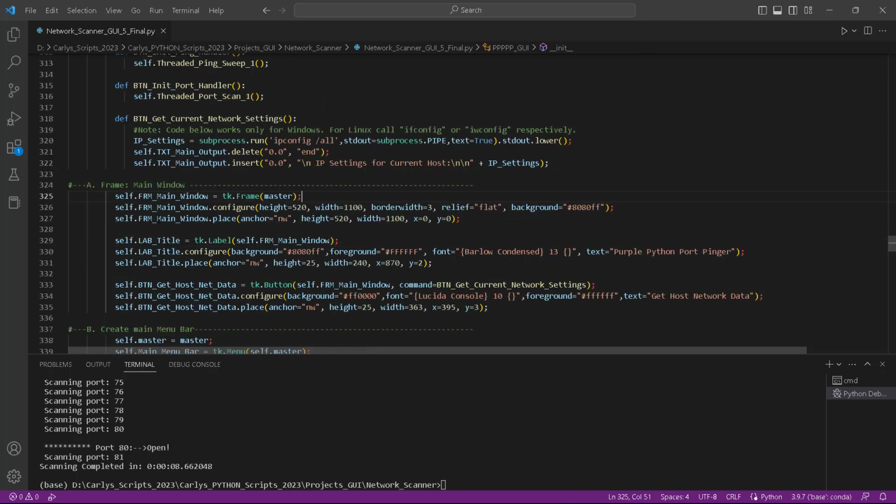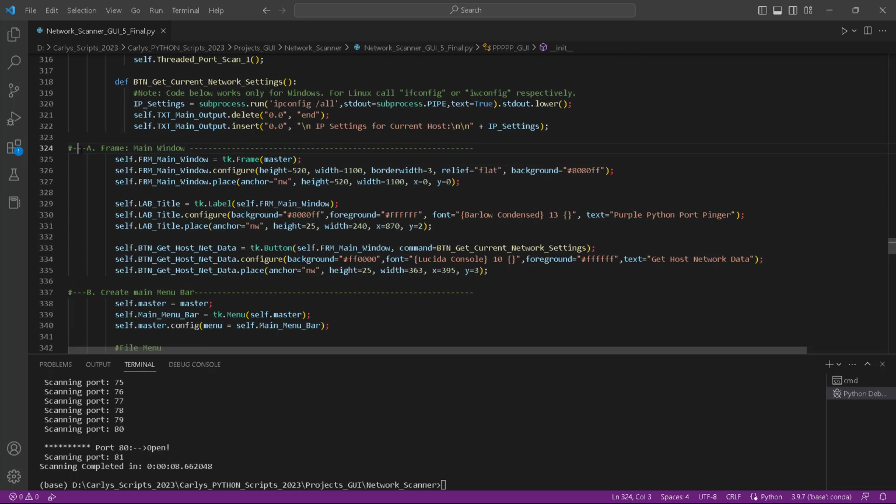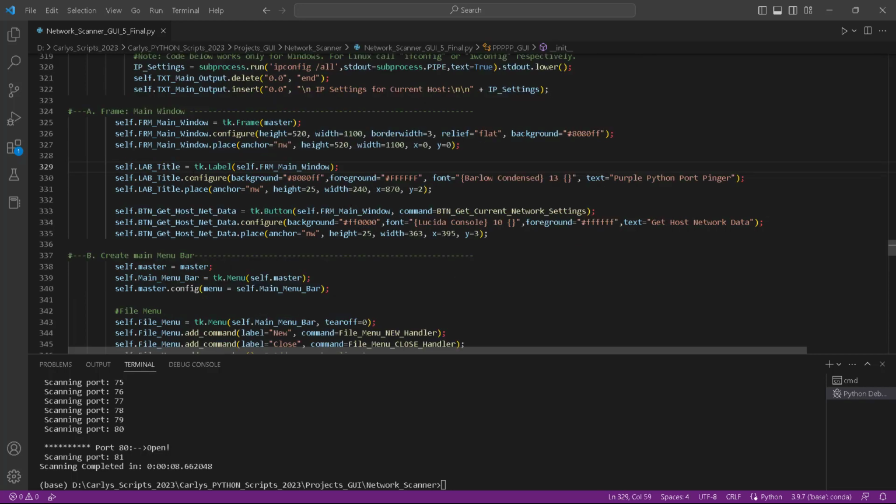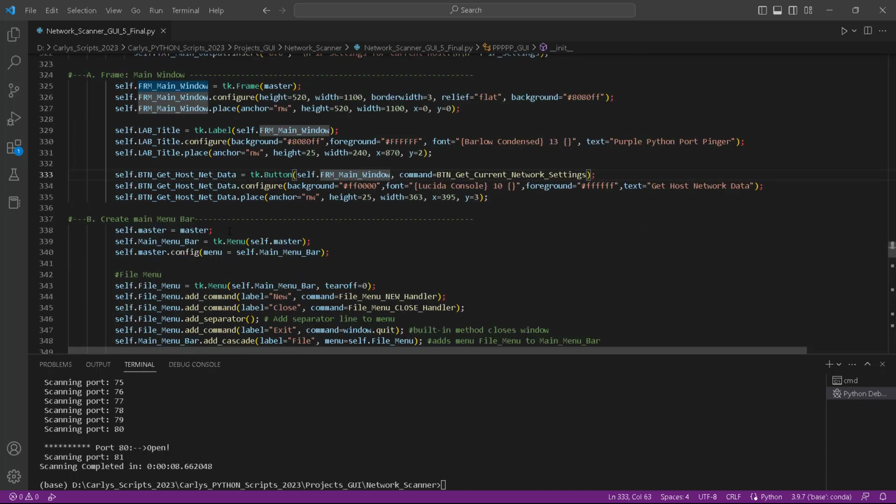But let's look at building our basic GUI. So here's the frame for the main window, and I commented all these sections out, hopefully, to make them easy to follow. So first we build and add the main window. All right, that's the master. Then we're going to add the title label. We add that to frame main window here. And button get host net data. Also add that to frame main window. Notice we're using absolute positioning with place here, and configuring the attributes, the height, the width, the border width, the relief, the background, and so forth.